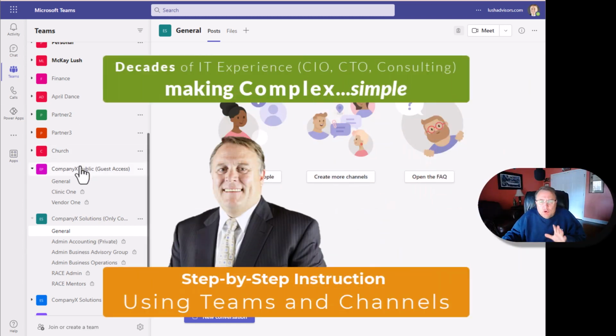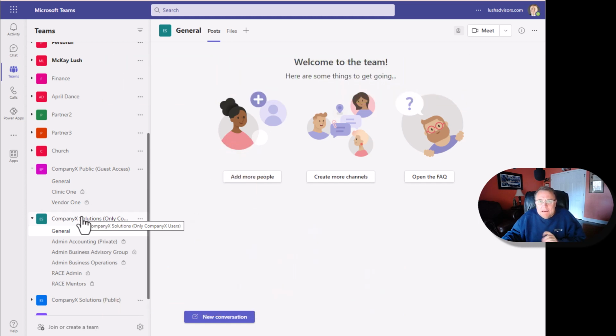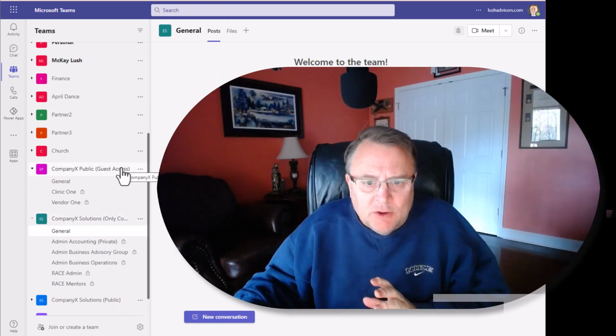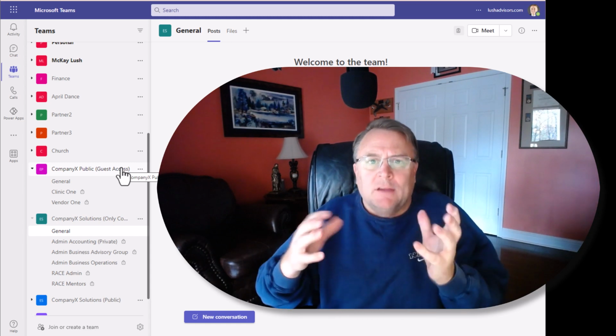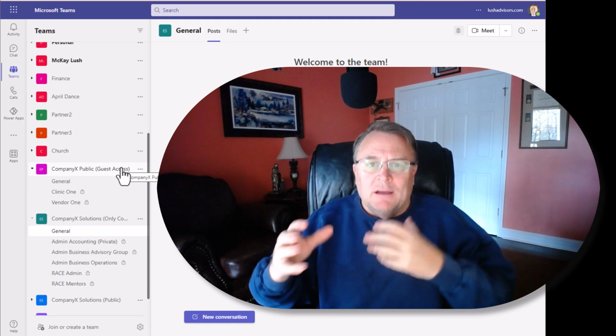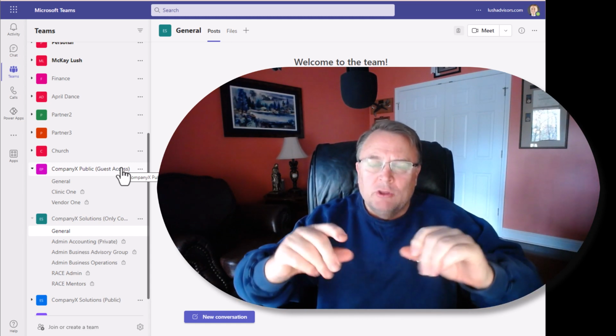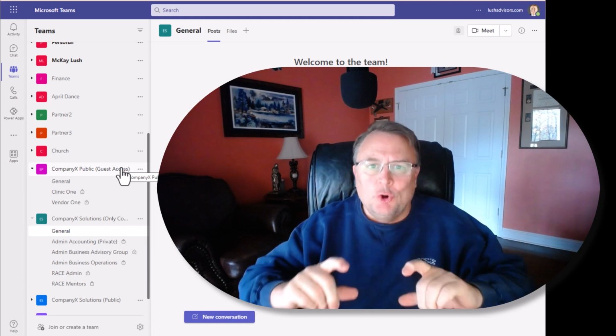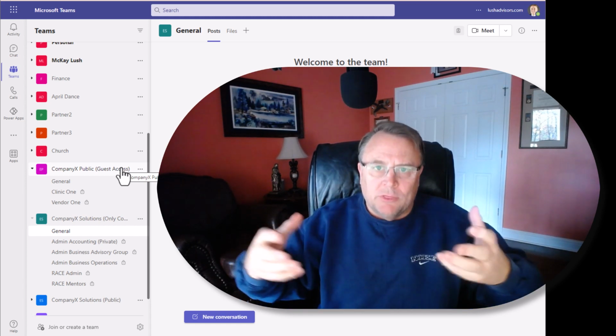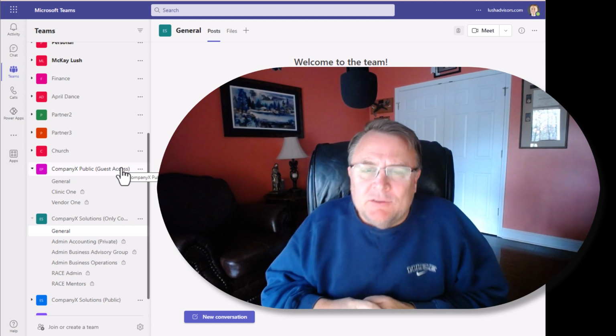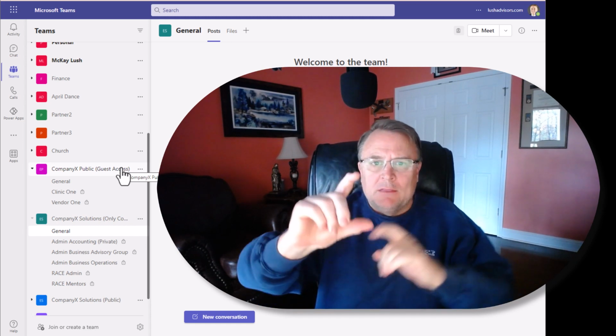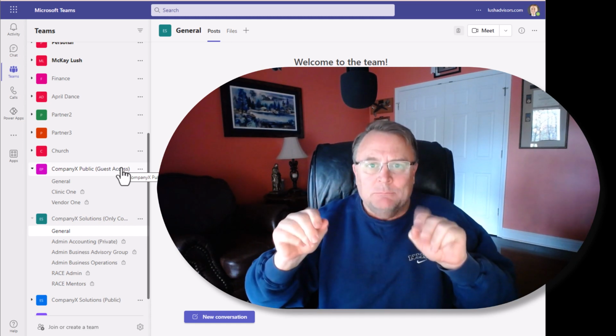So we have two companies here, public, and notice there are only Company X users, and then here we have guest access. A lot of times in organizations, you have a list of guest users, and then you have a list of internal users, right? Users that are within your environment. And it's best if you break those up into these two teams.